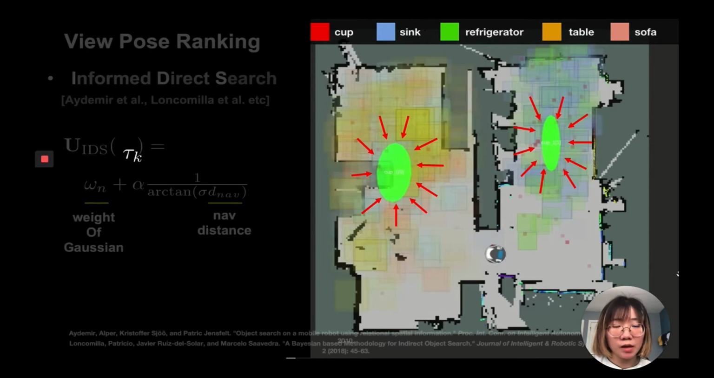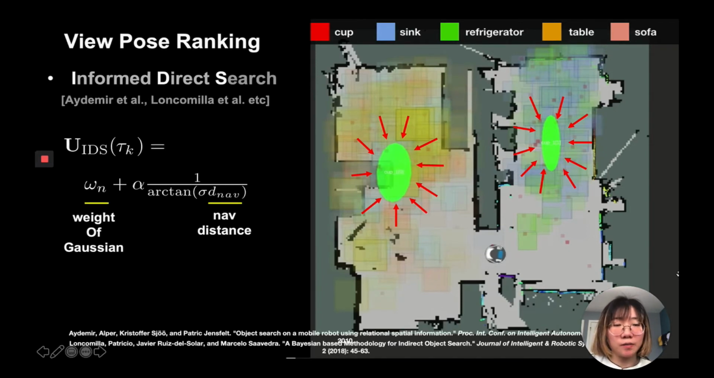And in order to select which is the best view pose among the sampled poses, previous works have used a utility function to rank each of these view poses and use the one with the maximum utility. In particular, the utility function is composed mainly of two terms.